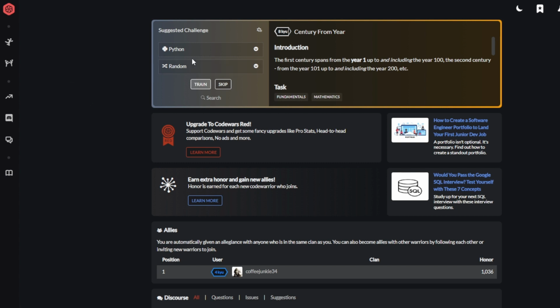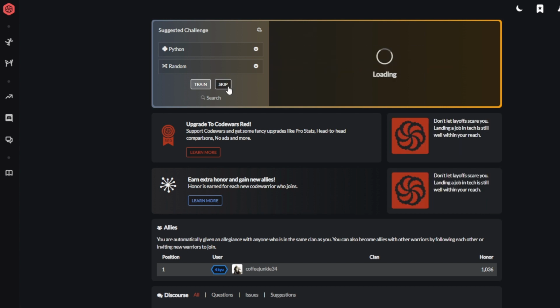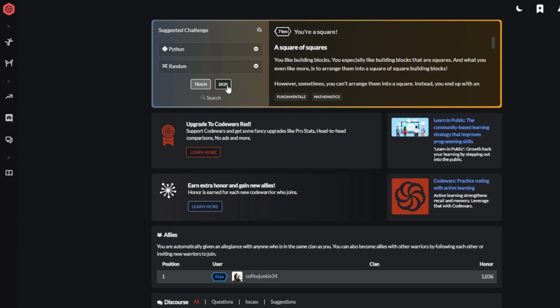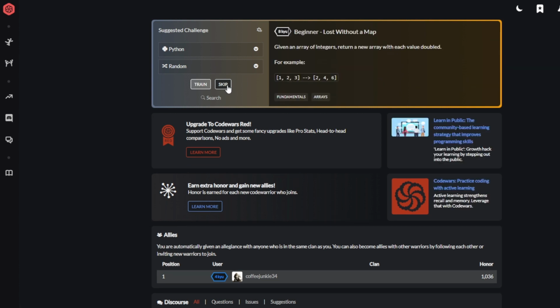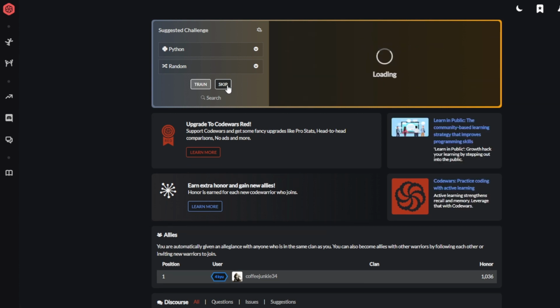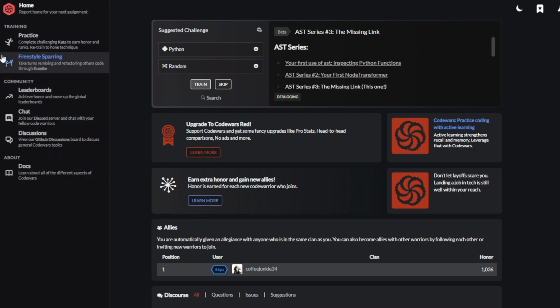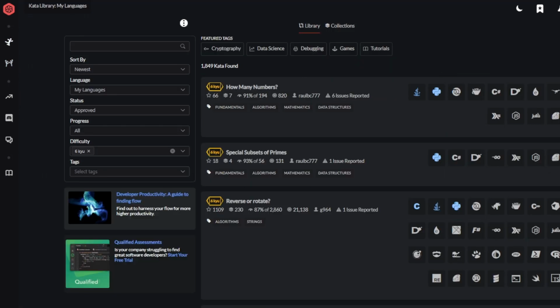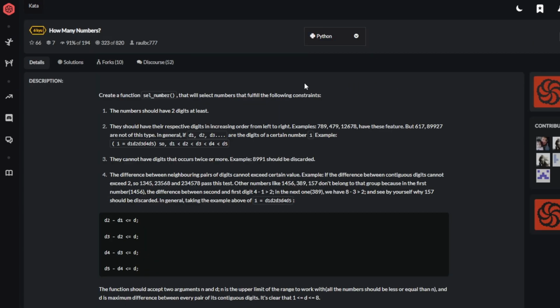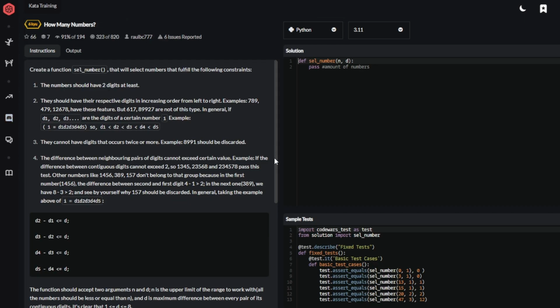So, let's do an easy one, but of course not 8 and 7, that's too easy. Let's do a 6 or a 5. Okay. So let's search for 6 kyu. How many numbers? Let's just head on to train. Let me read the instruction.